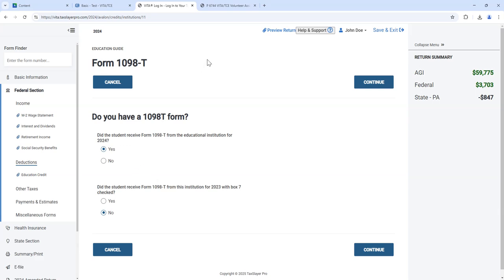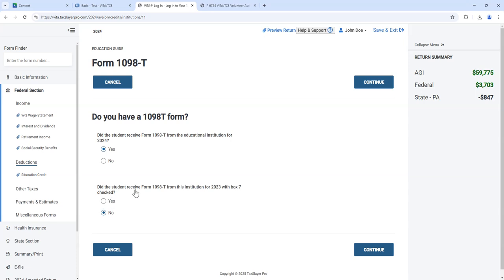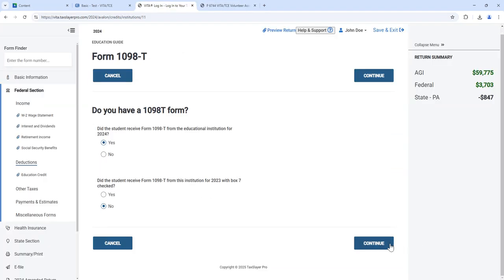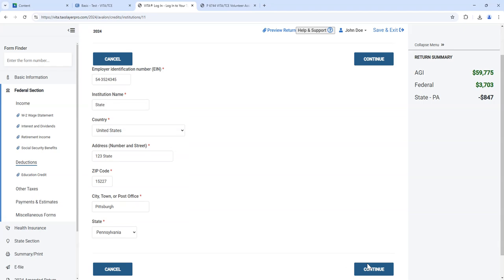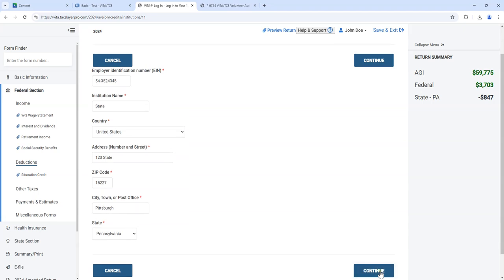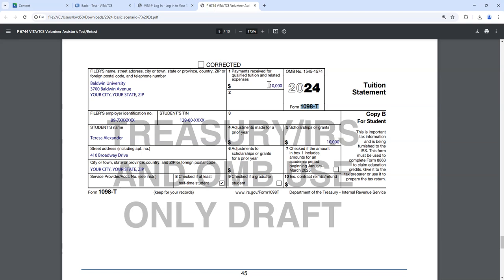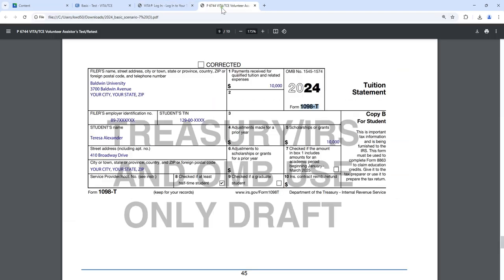Did she receive a 1098T? Yes, she did. Did she receive this from the institution with box 7 checked? Well, no, box 7 is not checked. We're going to hit continue. You would enter in the generic information there. You can pause and do that. Here is the thing, right, where you have to do this and look carefully. You would think originally that you enter it exactly as it is, right? So you would put $10,000 here.